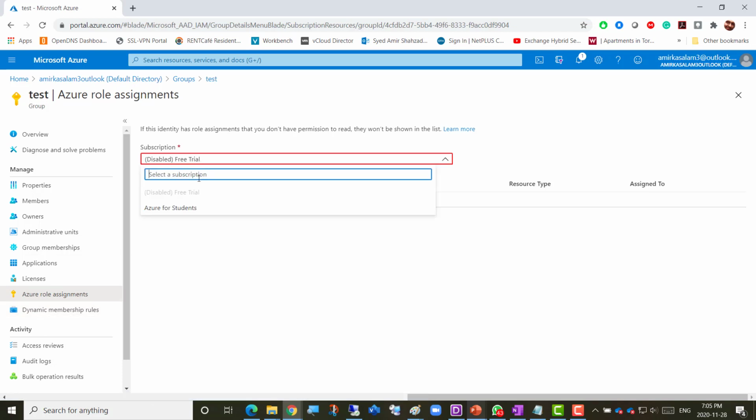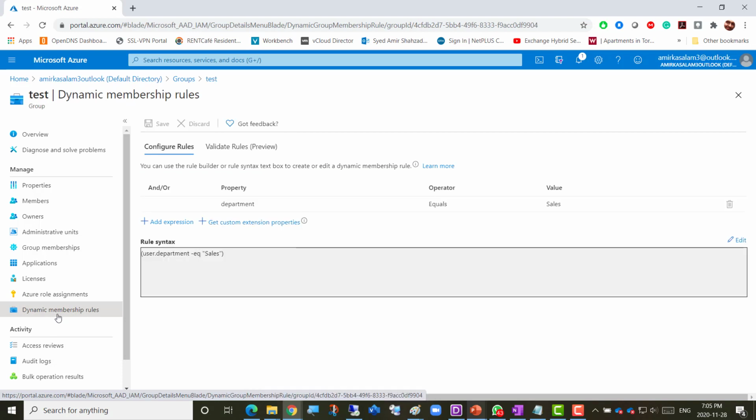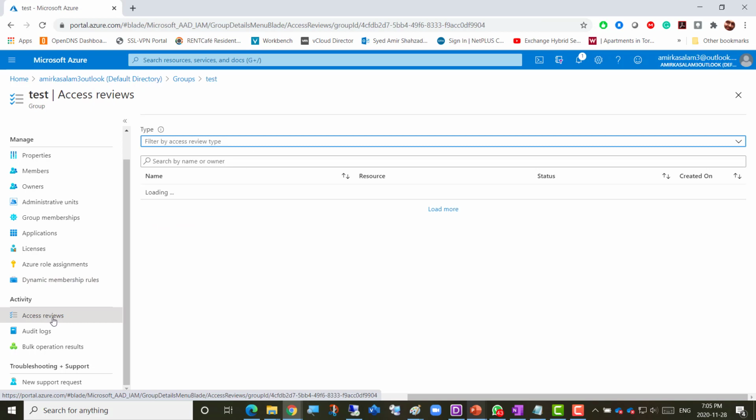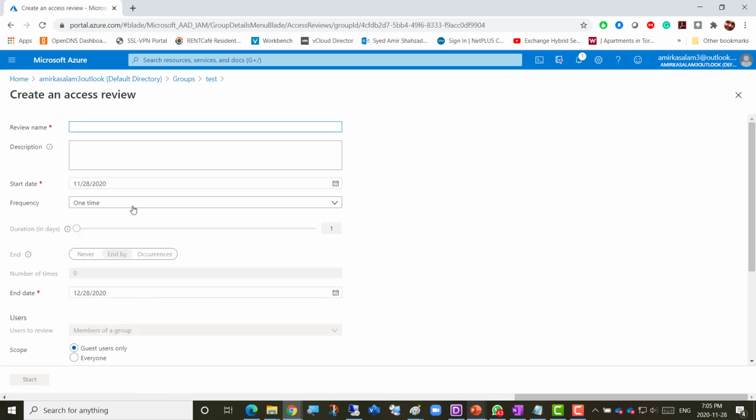Okay, my free trial is not there, but students is there. I'm always a student, I guess. And this is that dynamic membership that we went for. You can add that membership there as well. Then there's access review, right? So this access review also, and if I go to new access review here, there's how long the access should be, right? So if I go for review name, access for 180 days, right?